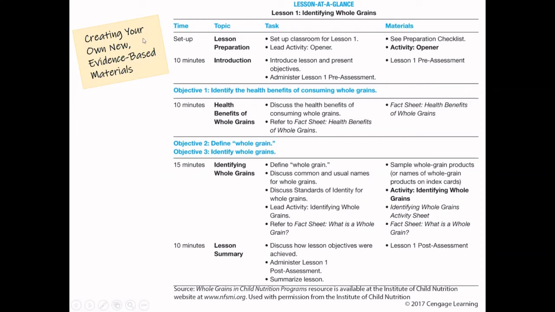One thing you want to always consider when you're creating your own materials is to make sure that they're evidence-based. So that is really key. We want to make sure that we're teaching the science.